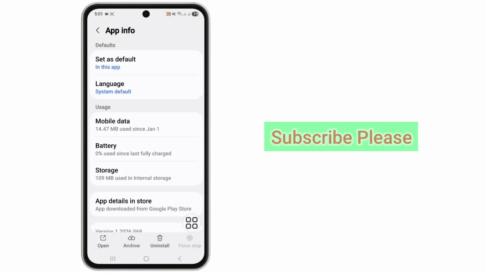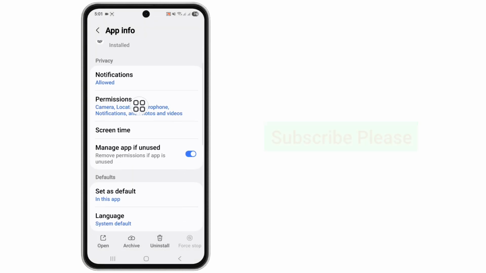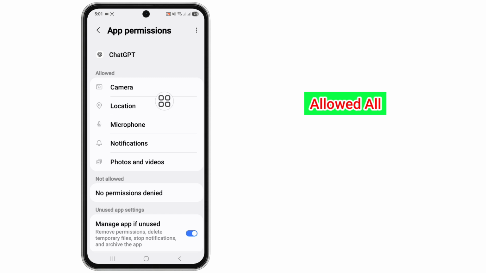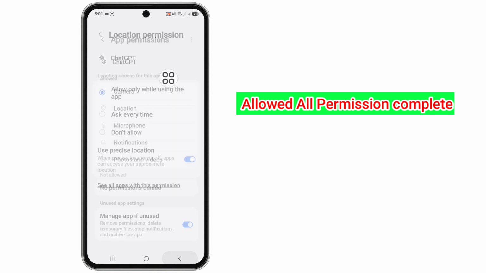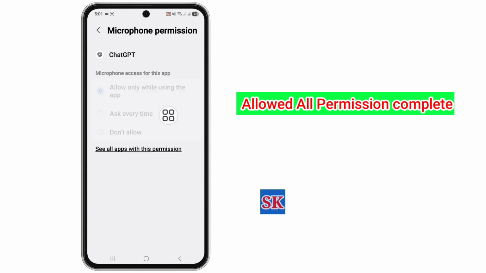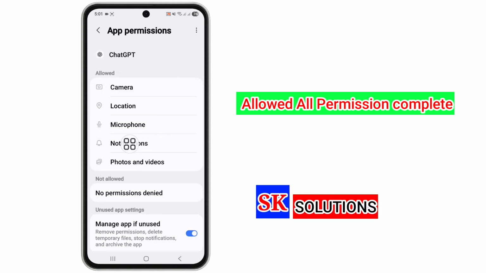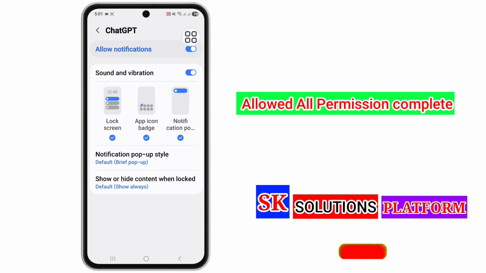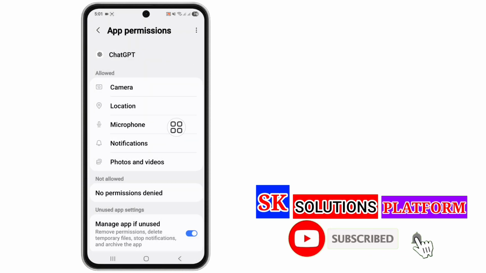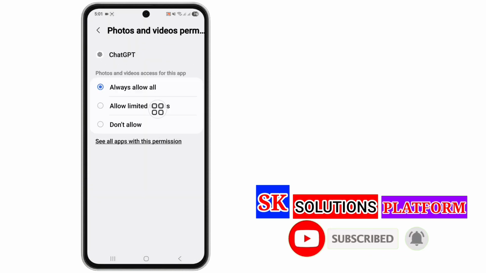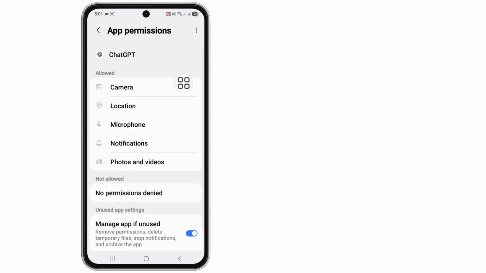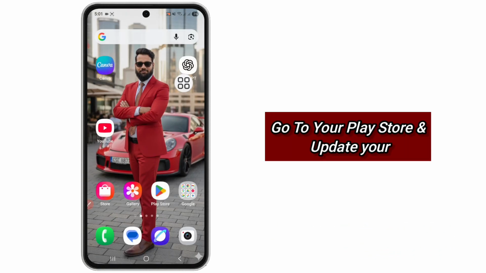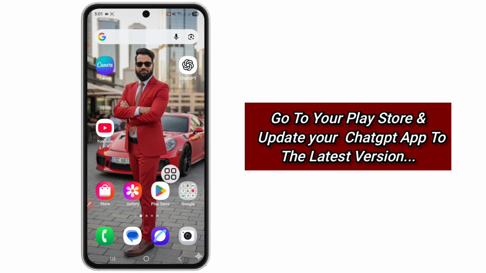Okay, scroll up, tap on the permission option and go through all permissions, first to last. First camera, allow, back. Second location, allow, back. Another microphone, allow, back. And notifications, turn on notifications, back. And photos and videos, allow all. Okay, allow complete.